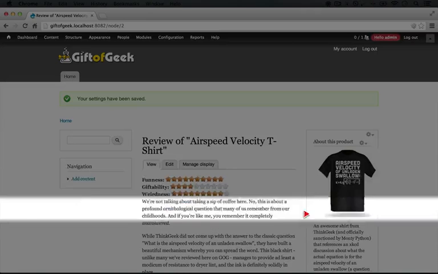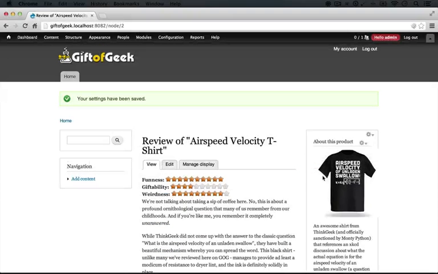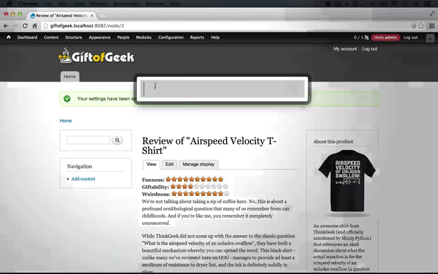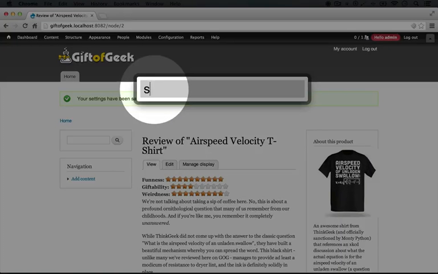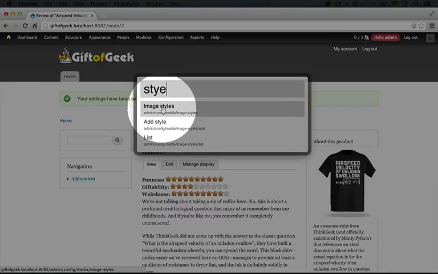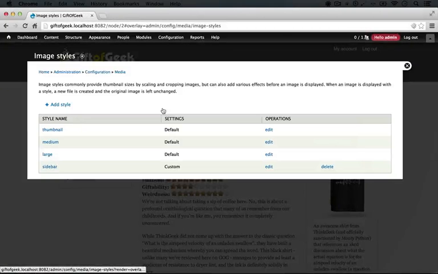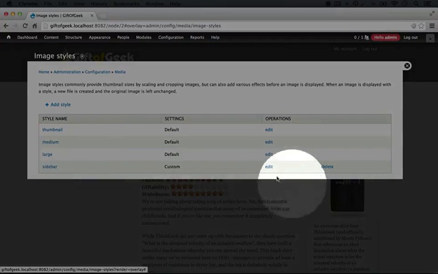Okay, so now we have About This Product, we have the content, and we just need to resize the image a bit. We need to do that in the Image Styles section. And let's get there by using Coffee again. I hit Alt-D, and I'm going to type in Styles. Image Styles is the first entry that displays.